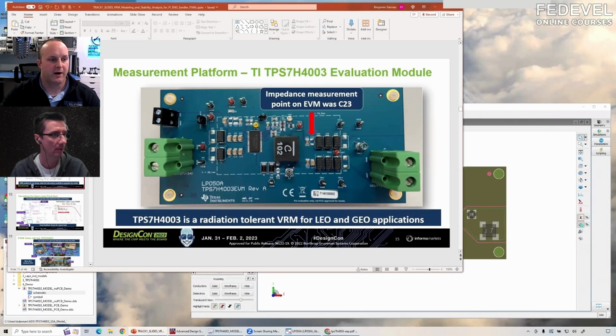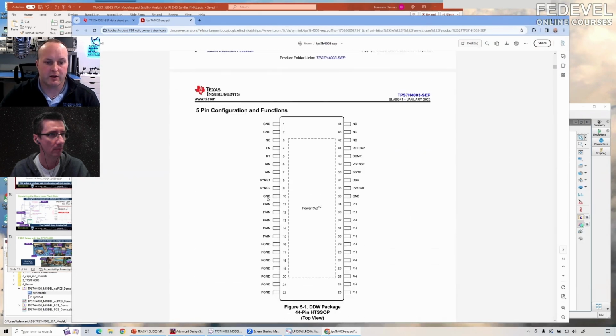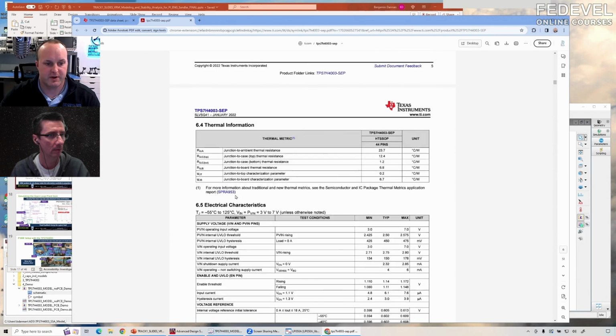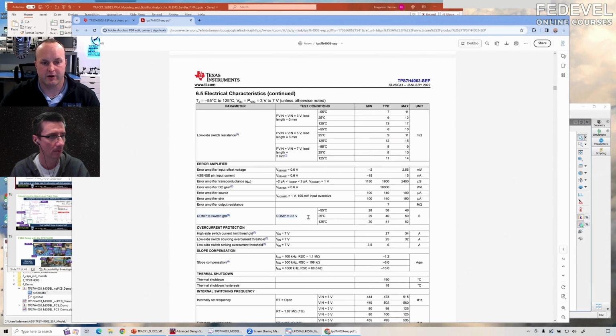Yeah, no problem. So here in the slide, this is right from the TI data sheet. I'll show you right here. You see I'm calling comp to iSwitch GM. So if I go down here in the data sheet, scrolling down, to iSwitch GM, right here, they're giving you RI. Comp to iSwitch GM. They're saying at 25C, which is what I'm looking at, 40 Siemens. 1 over that is approximately 25 milliohms. And so that is RI.